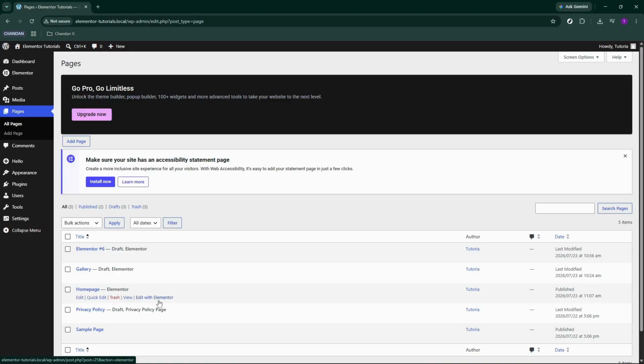And there you have it. You've successfully installed the Elementor plugin in WordPress.